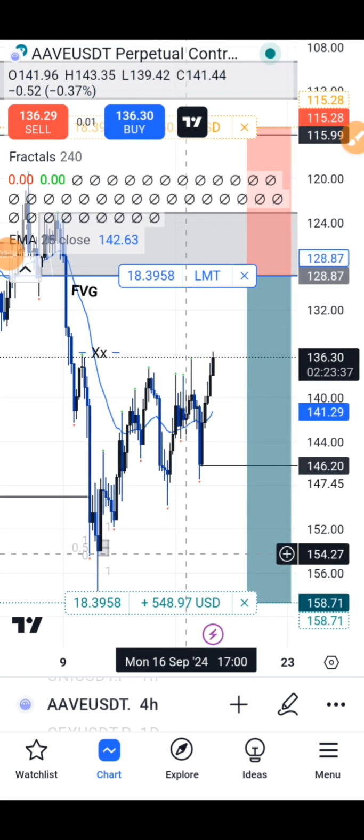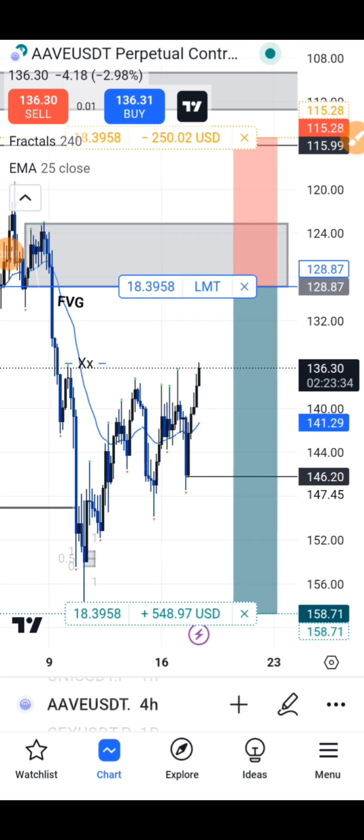So this is the simplest way on how to place a position, a limit order using paper trading on TradingView.